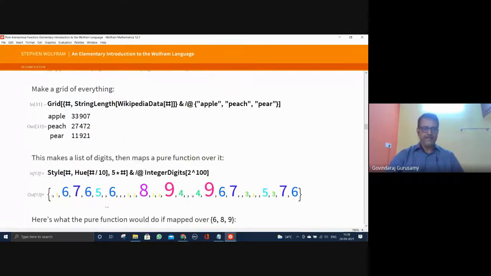So now we can see here again the hash, how it's being styled. This is the hash for the Q divided by 10 pi star, again hash. This hash is used in 3 different places. What is it going to do? Integer digits 2 power 100. What does it mean? What is the meaning of this? Can anybody suggest?